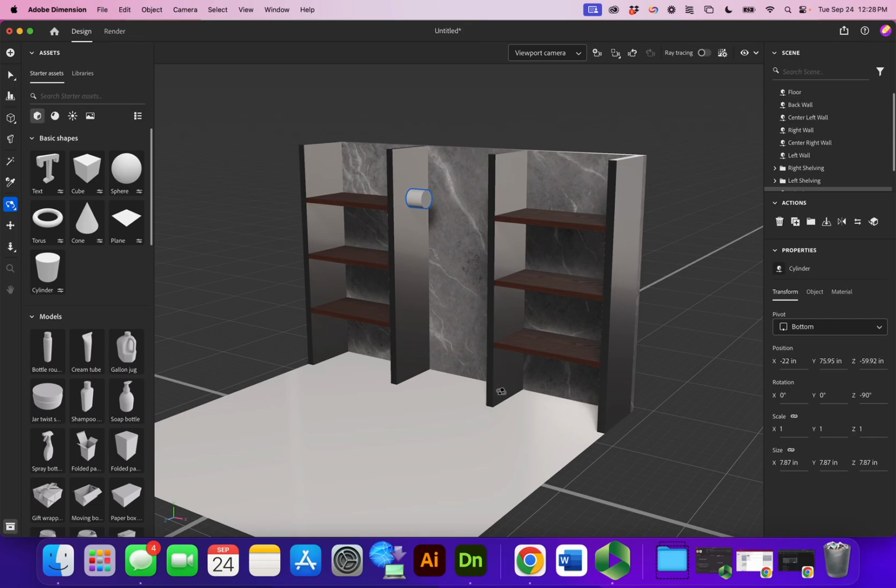Now I need to change the dimensions of my rod. So you could do this in the object, but I actually want us to do it in the transform panel under size. I'm going to click this link so that it unlinks. So the X will be 2 inches, and so will the Z. This creates the diameter of our rod. And the Y will be 44 inches, which is the length of the rod. And so it's fitting perfectly in between those two walls.